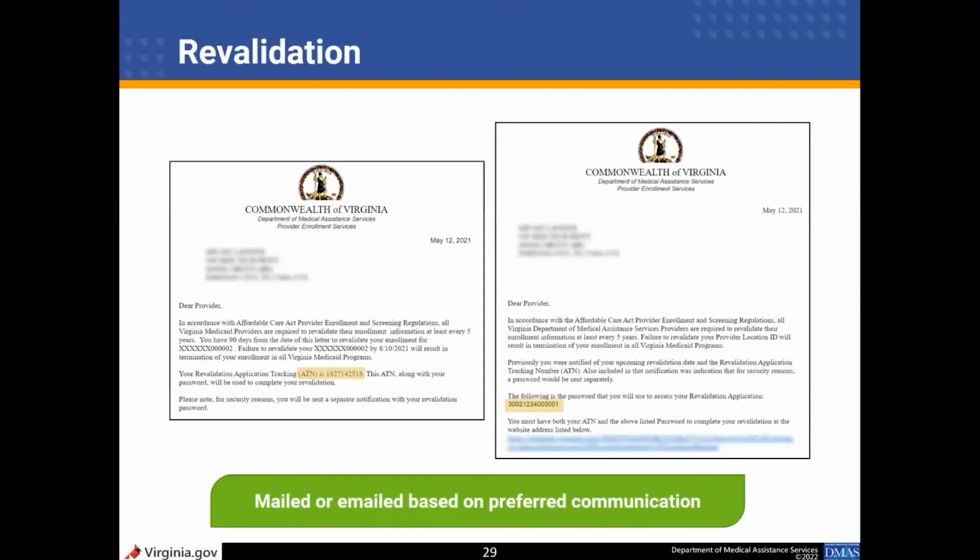Once you receive the revalidation notice, you will see a link to the Provider Enrollment Wizard to complete the revalidation application. 90 days before your Virginia Medicaid program is set to expire, you will be notified that it is time to revalidate your enrollment. Notification will come in the form of 2 emails or letters based on the communication preferences you indicated in your enrollment application, or whatever the current preference is in the provider portal if you've updated it after your application was approved.